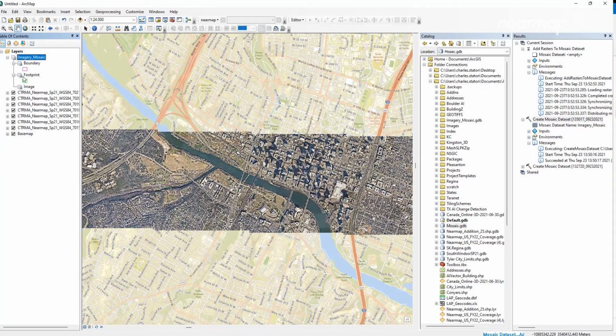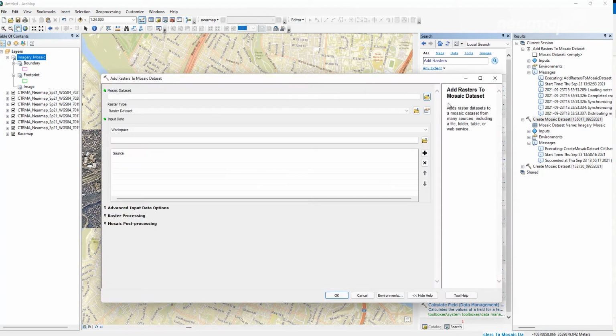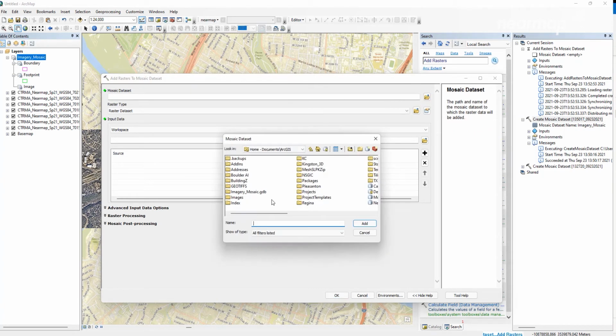It will show the boundary and the footprint that contains the images. The next geoprocessing tool that you're going to run is called Add Rasters to Mosaic Dataset. The Mosaic dataset that you will select will be the geodatabase and dataset that you just created.